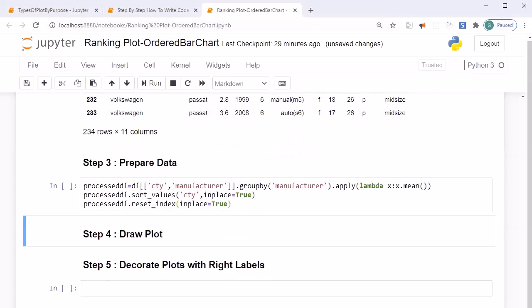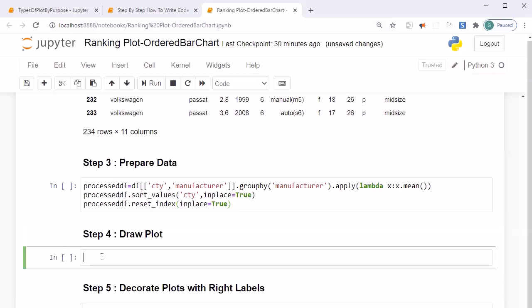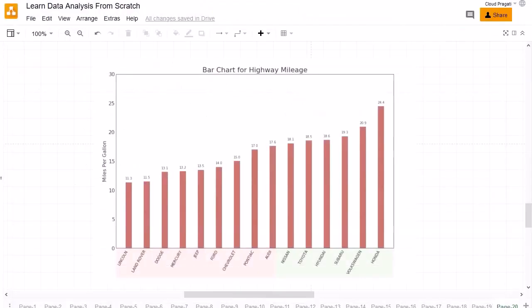Now let's proceed further to draw the plot to identify the ranking. So select step 4, press B, and the first step in this step is to create the figure. But if you closely look at our diagram, our plot figure is not very straightforward this time. At the x-axis level, we are doing some formatting, like some things we are representing in green, some things we are representing in red. So to create such a diagram, we need to create the subplot, and that subplot returns two kinds of information.